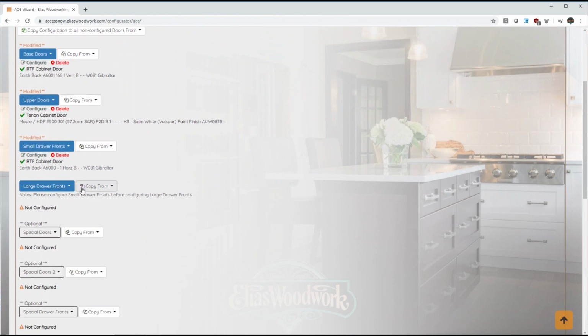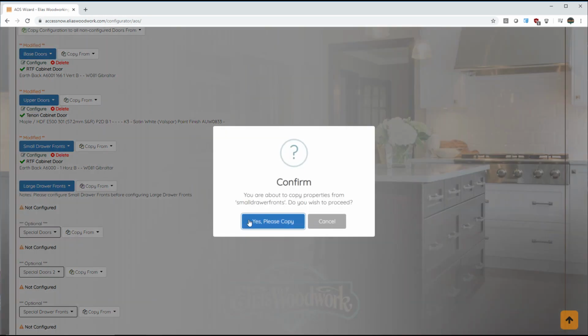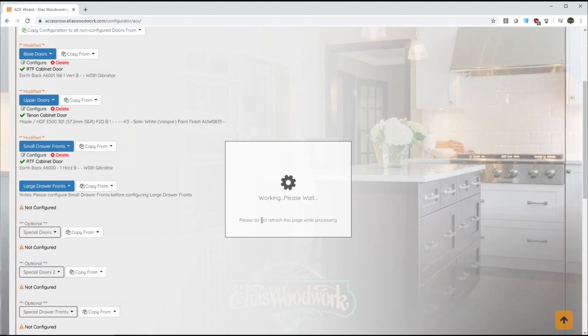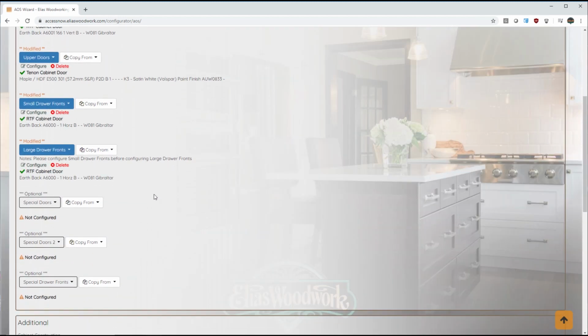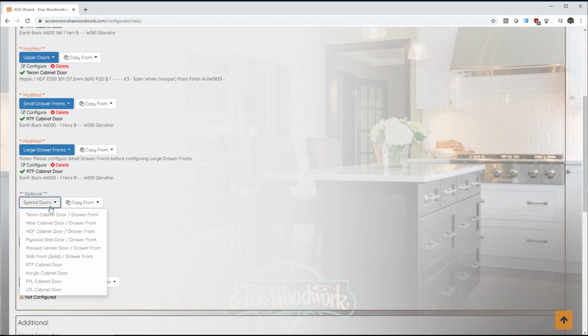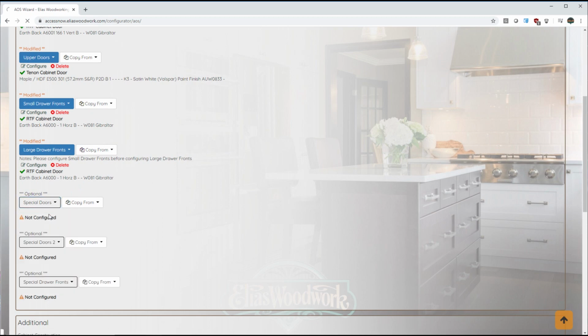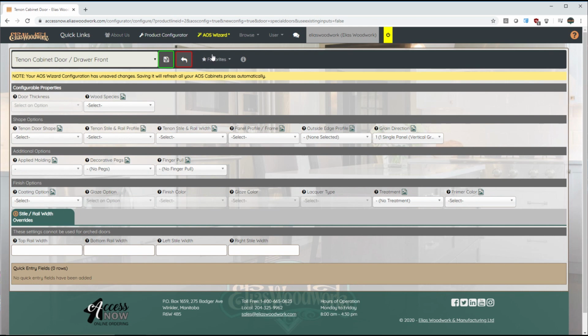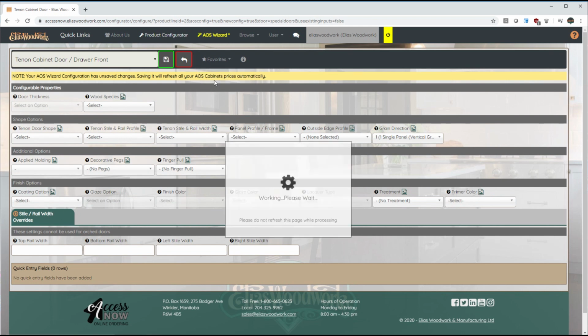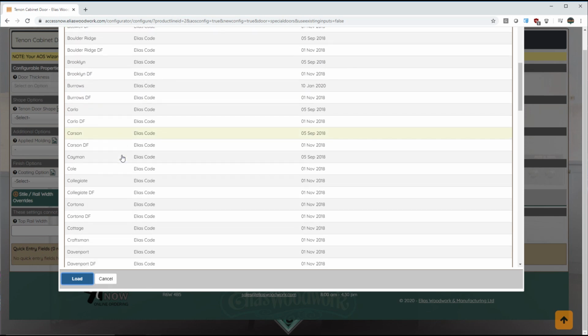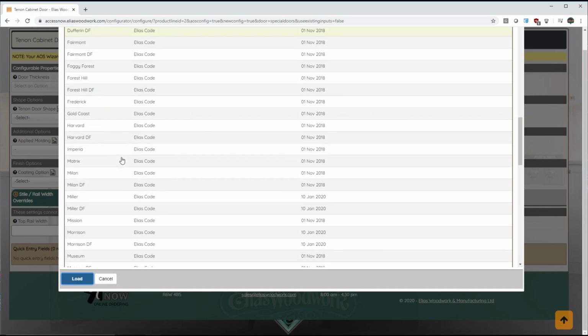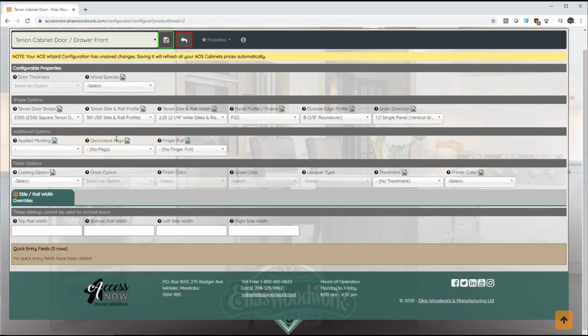Here, we are going to copy your configuration from the small drawer fronts we just finished. Next, we want to add a mullion frame for our upper cabinets, so we go to the optional special door configuration. We want to add the same door style we chose for our upper cabinets, so we go back to our favorites and select it.